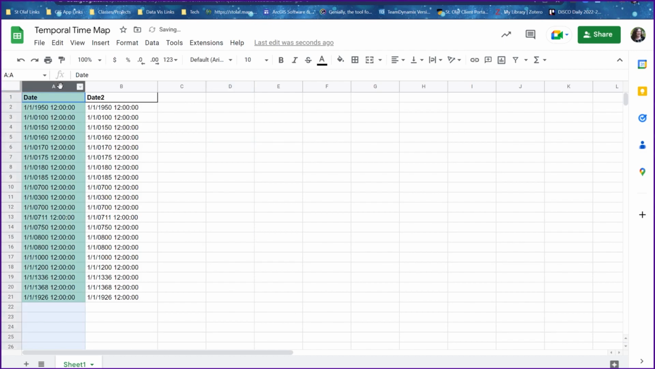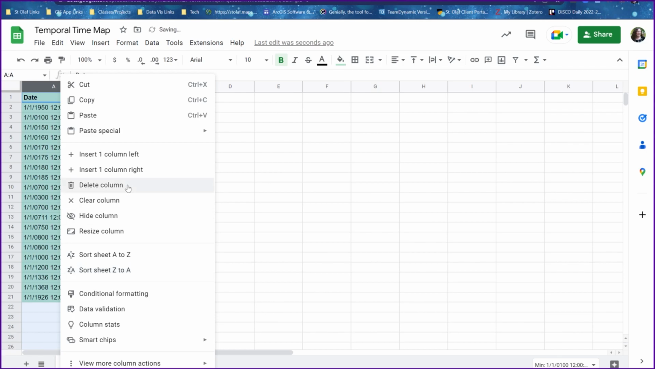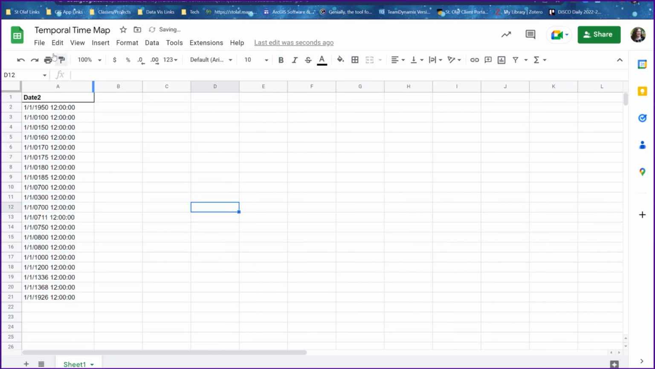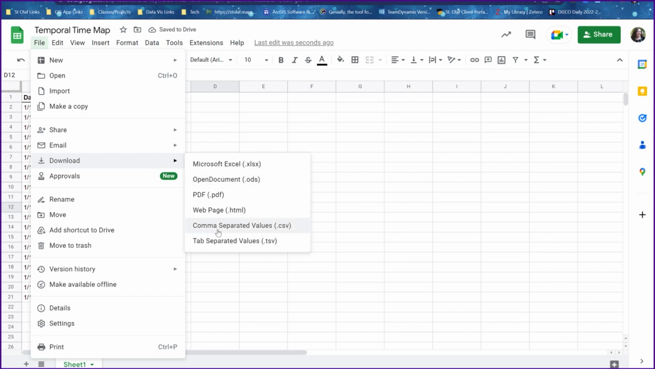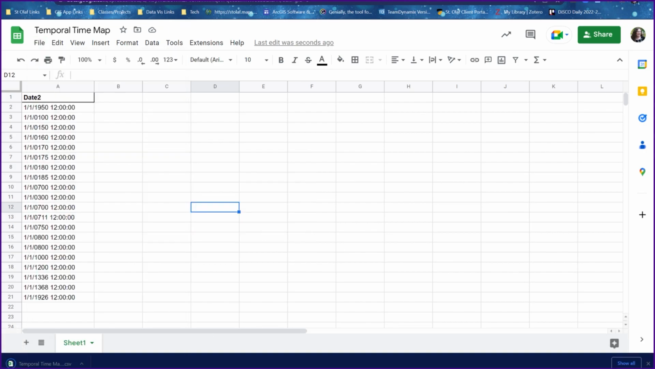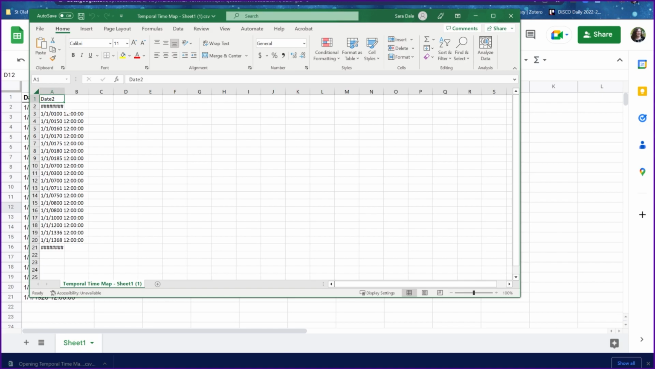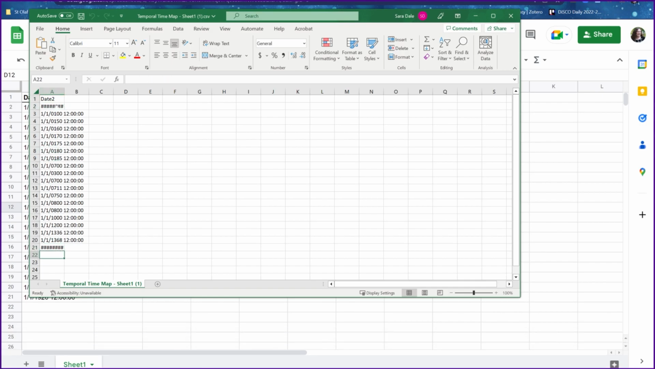So I'm going to remove this column first so it doesn't distract from what we're trying to do. And then I'm going to go File, Download, and Download as a CSV. It will probably show up if you open it as a text file as well. So if we click on it, we can see that there are these 2 dates right here that are just showing up as basically hashtags.